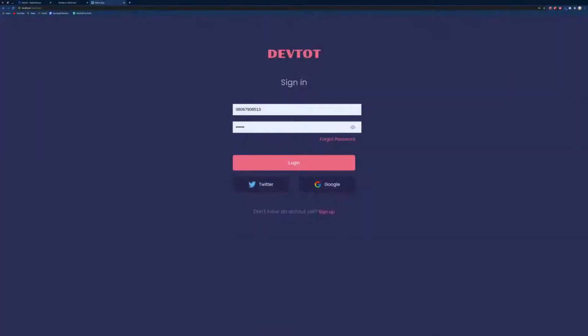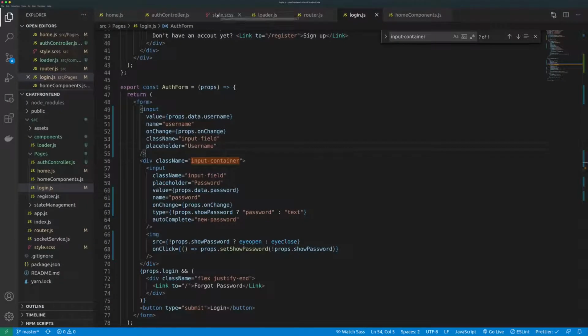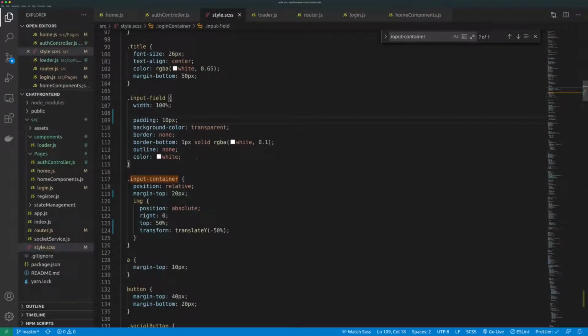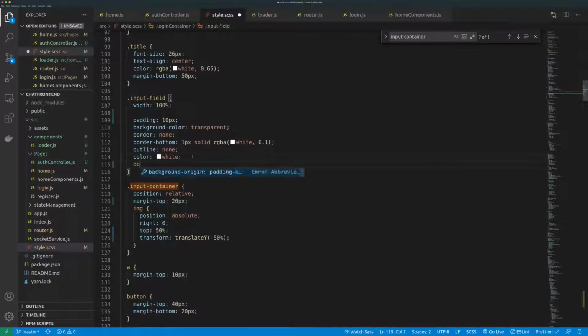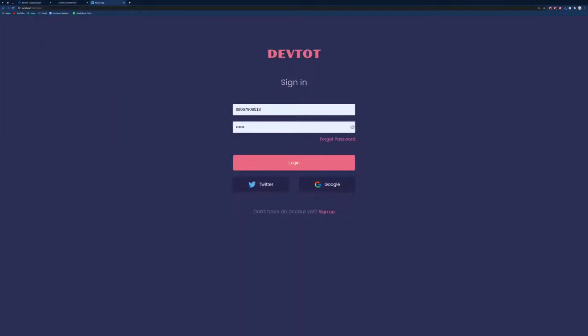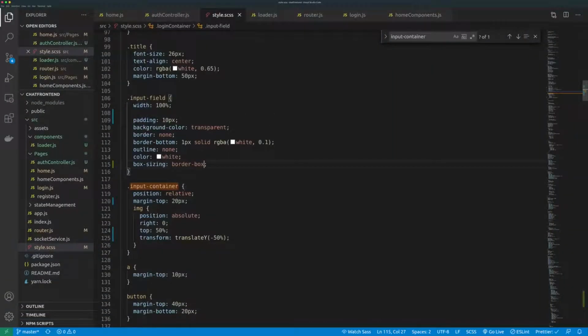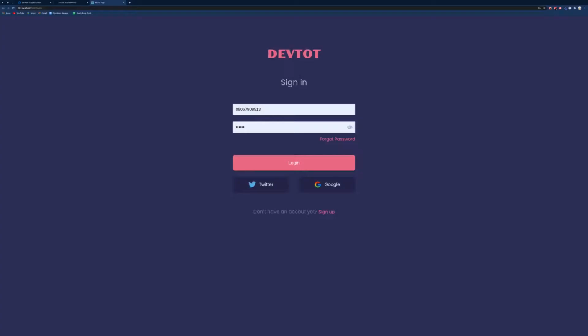So we have successfully put in the necessary values. However, from the look of things, it looks like the input field is gaining extra size. Okay, so let's fix this by having box-sizing border-box. Alright, so that has been resolved. The extra size is gone. So also let's update the position of the password toggler. So 10 pixels from the right. Alright, so that seems to be resolved now.